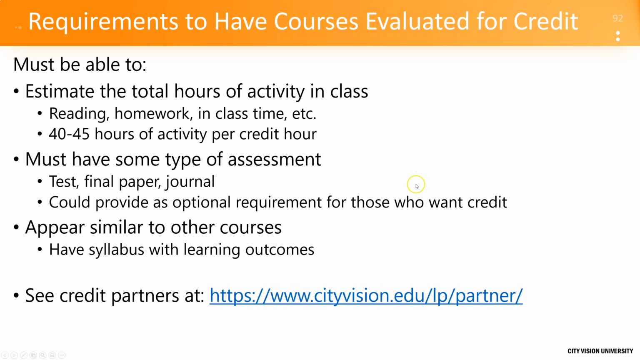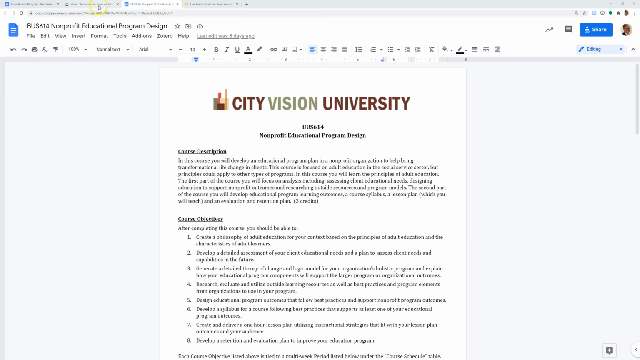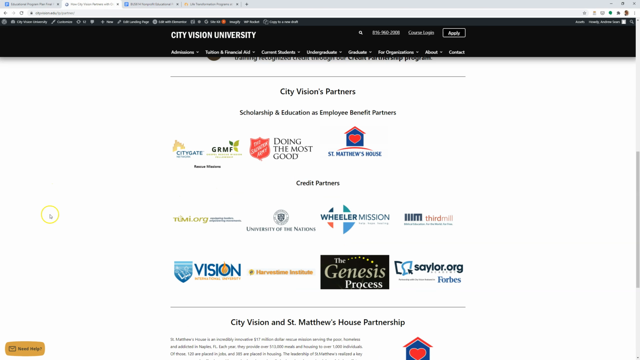City Vision has a number of credit partners, and I can show you some of those here. The Urban Ministry Institute, we grant 30 credits for a 1-year Bible school, very urban focused. University of the Nations is not credit; they're a non-accredited branch of YWAM. Wheeler, we gave credit for their work. Third Millennium is the largest free Bible school online. If you're familiar with the Genesis process, we provide credit for those. And for each of these, we explain the details of how that works.